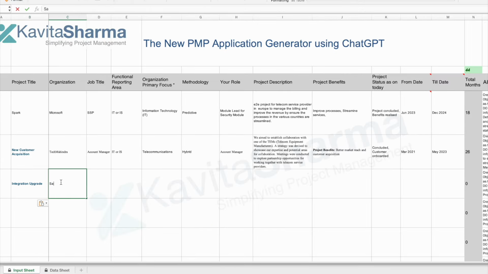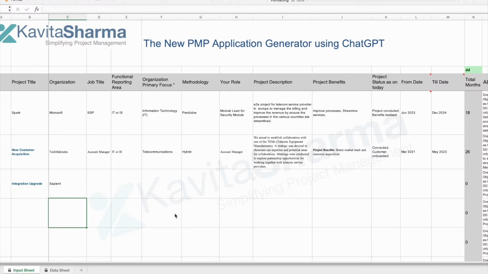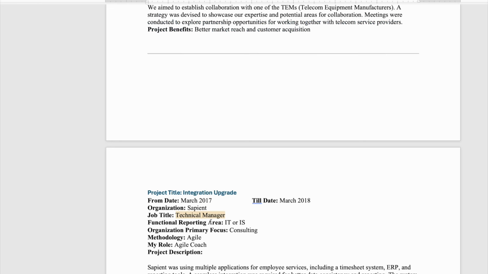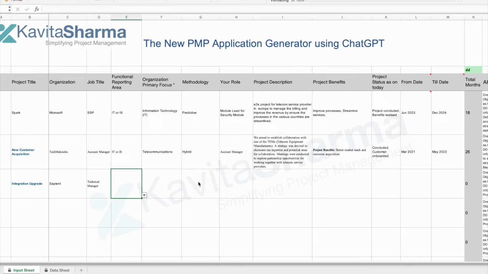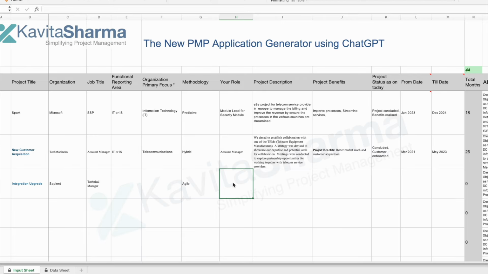Organization was Sapient, and then my role was technical manager, and functional reporting area, what did I do, and so on. So I'm just going to write methodology as hybrid or agile, and my role was agile coach. Now this is interesting because I'm expecting a different outcome now.